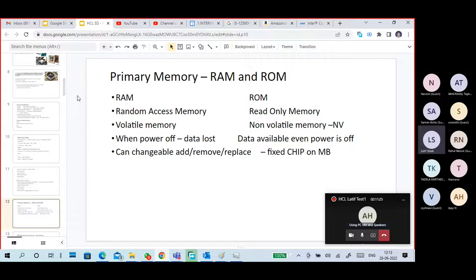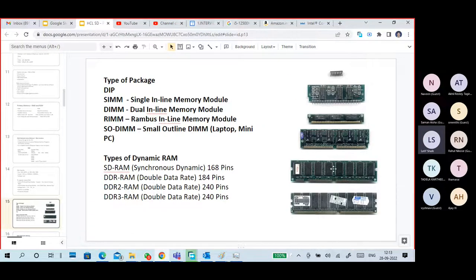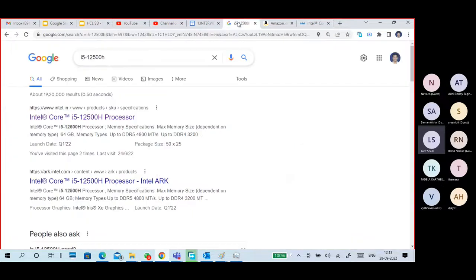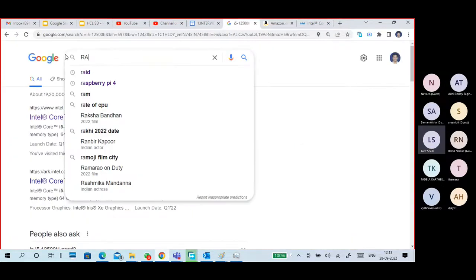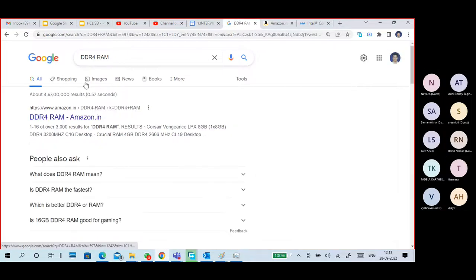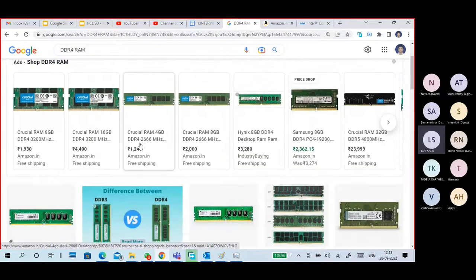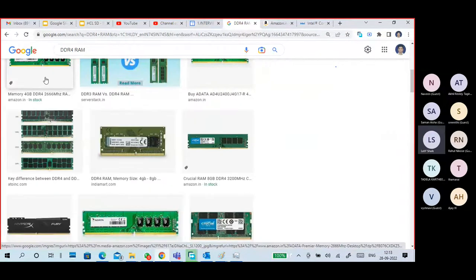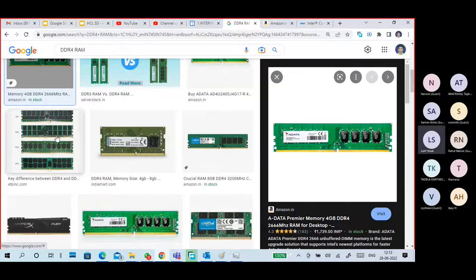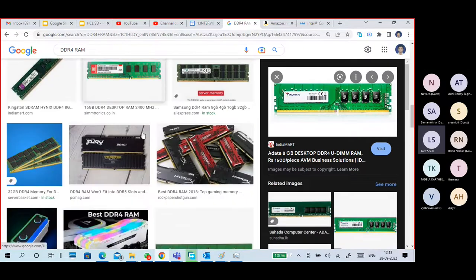This is what RAM looks like. Can you see the RAM? I'll put some RAM pictures here, and I will show you a DDR4 RAM. Any RAM, like DDR4 or DDR3, looks like this. A RAM is an individual component which we connect to the motherboard.